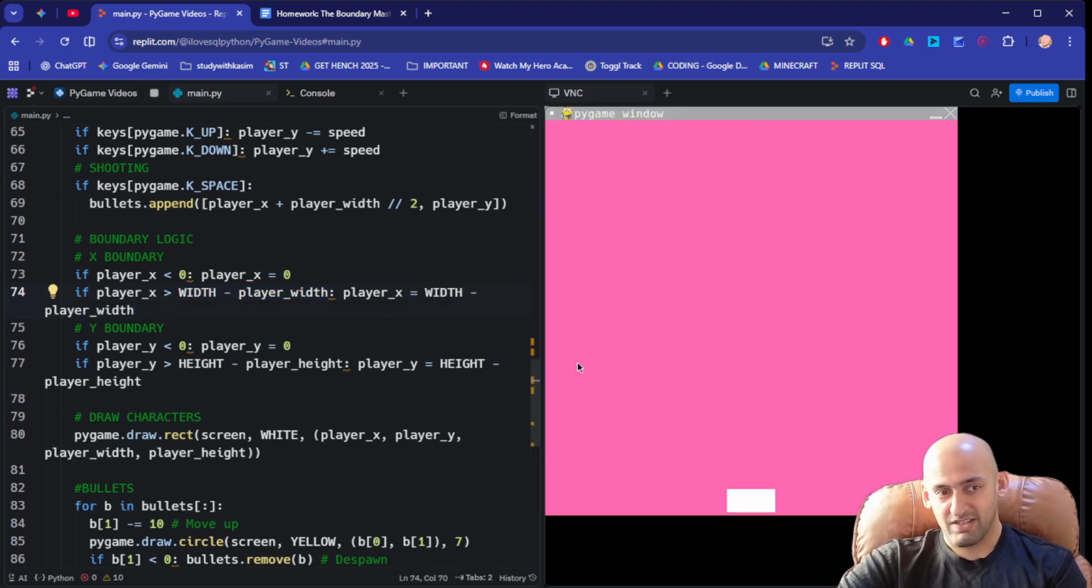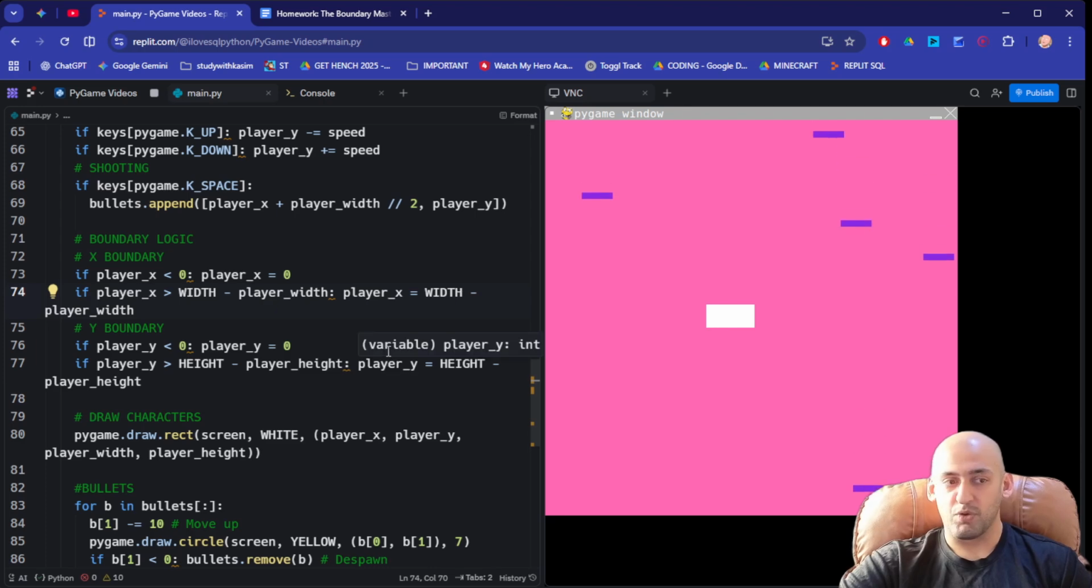Now, if you don't understand that, that's fine. I told you the lesson is difficult. It is difficult. It took me a little bit of time to understand this too. But what we're doing here is basically making sure that we take into account the size of the player, which is important. Good.